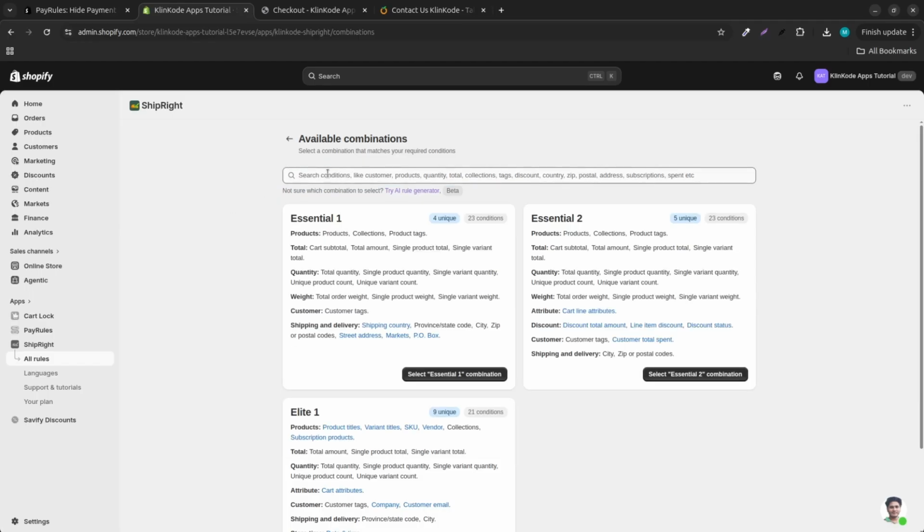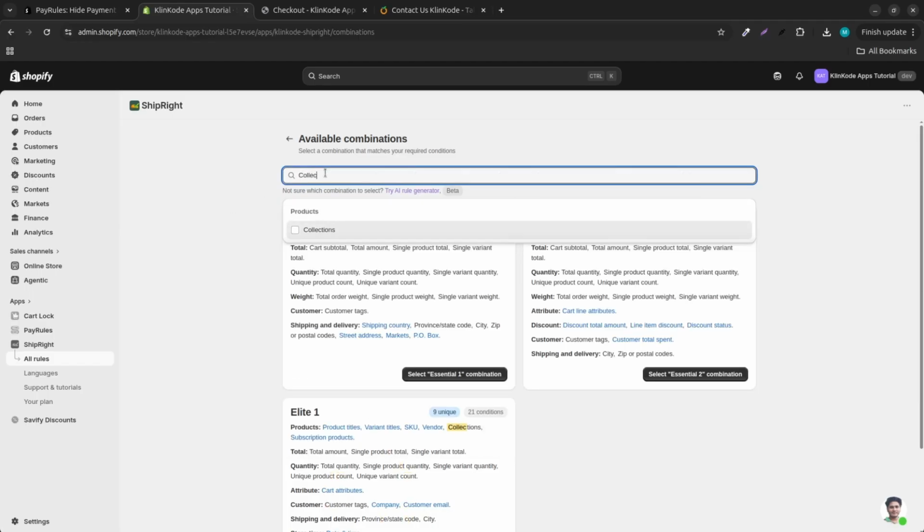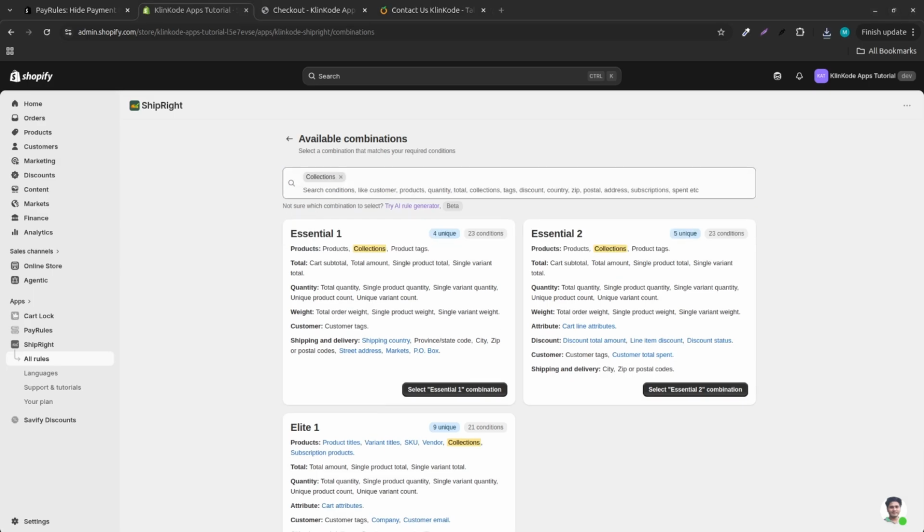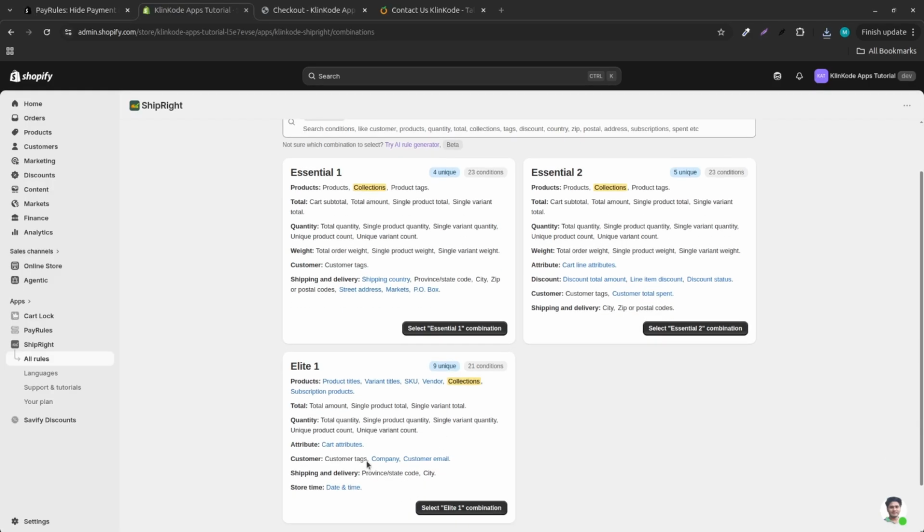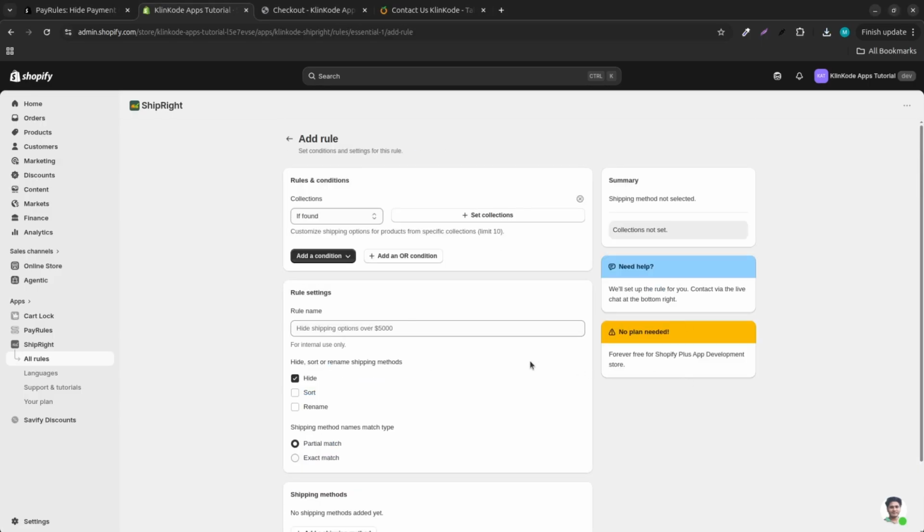In this video, we'll use the collections condition. So first, we'll search for collection in the search bar and select it. Click Select Essential 1 combination, Select Essential 2 combination, or Elite 1 combination to continue. Here in the condition, we select If Not Found and set Bare Collection.